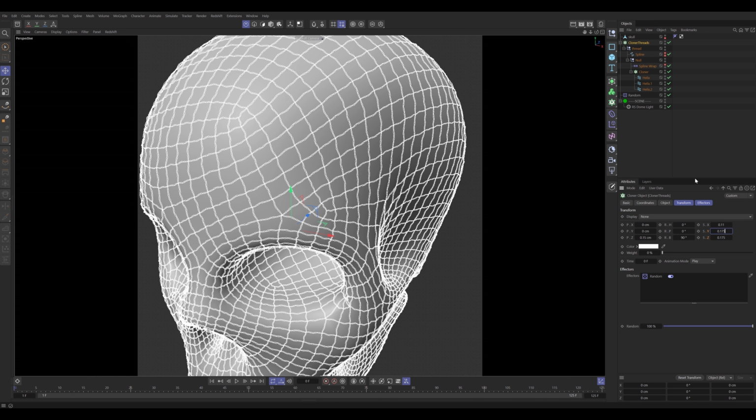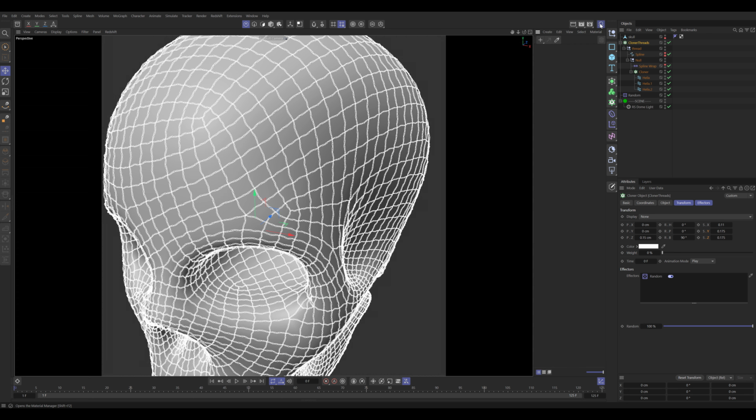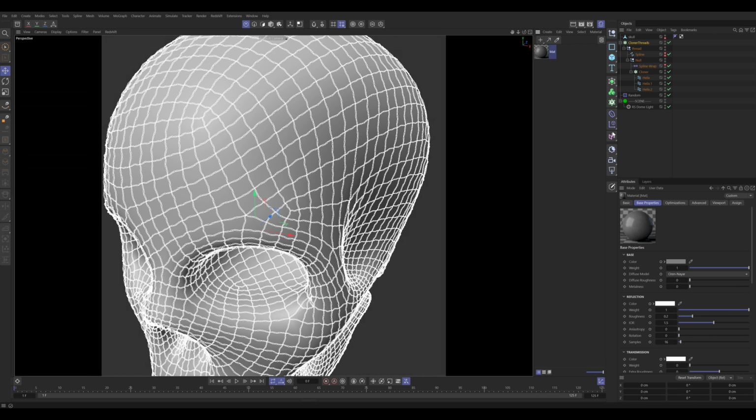Feels good. Okay, if you come up and open up your material manager, double click to create a new material, and with this material just set the weight for the base color and reflection to 0. So essentially you get a black material, just drop that onto the skull, and then we can see this without any shading. And you can see it's working pretty well.